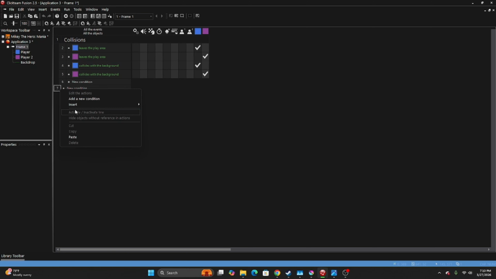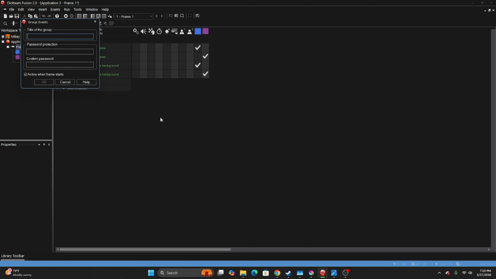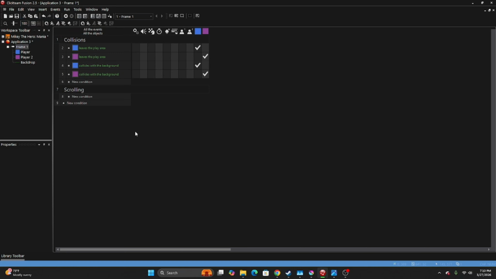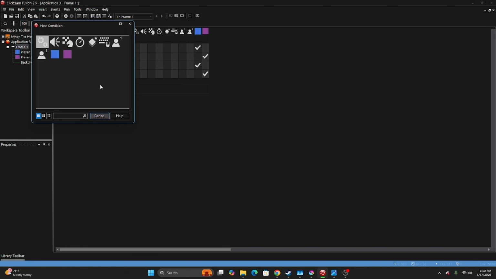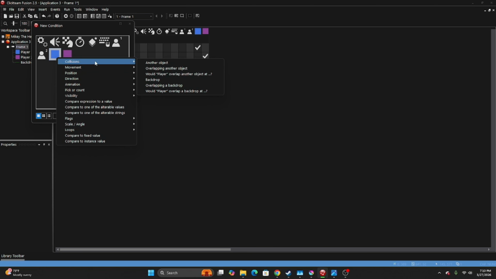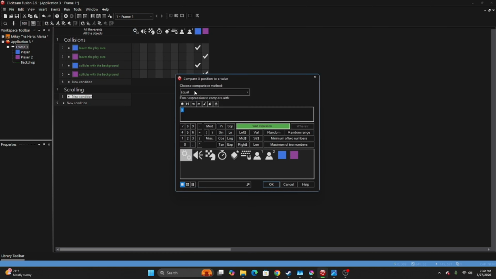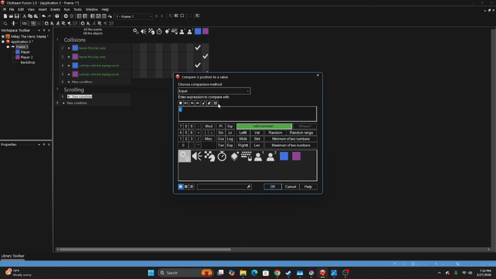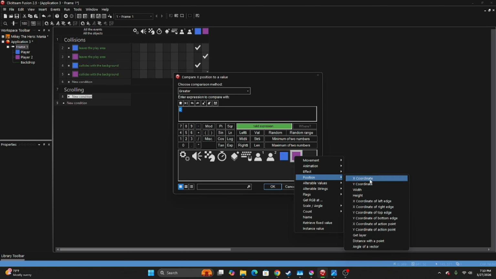But now we're going to want to get ready for our camera controls and scrolling. So new event, or new group of events, because I like to be organized, and it's going to be called scrolling. And basically, we're going to be doing it a different way than what I usually do. We're going to basically be doing, let's see, position, X position, that X position value is going to be greater than X position.